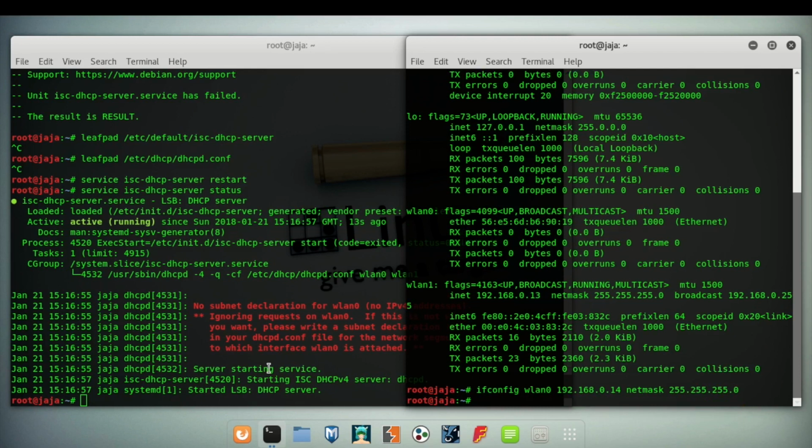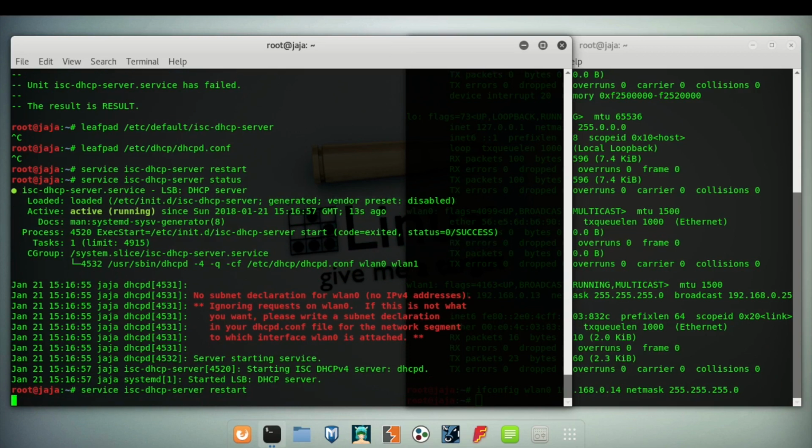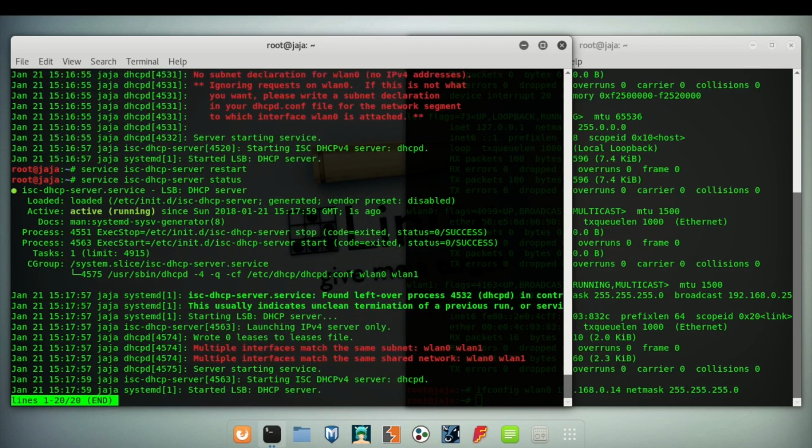What we're going to want to do now is restart the server again. So we're going to go over here and restart it, and then do a status check again. And then what we're going to see, there we go. What we see is interfaces on the same subnet, because if you remember, we put it within the same range.